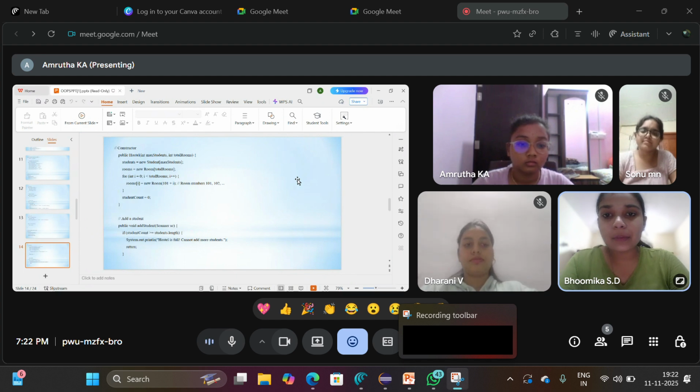Then the constructor. Public Hostel(int maxStudents, int totalRooms). students is equal to new Student[maxStudents]. It allocates an array of students with a fixed size. Then rooms is equal to new Room[totalRooms]. It creates an array to store the rooms. For int i is equal to 0, i less than totalRooms, i plus plus. It creates room objects dynamically, assigns numbers like 101, 102, 103, 104 and so on. studentCount is equal to 0. Initially no students are added.